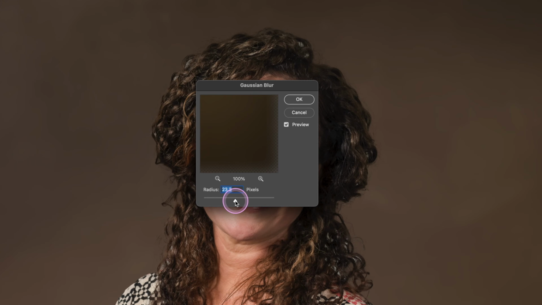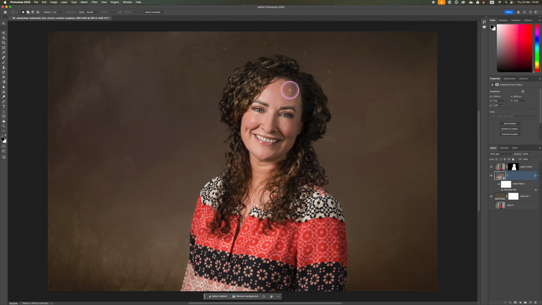So if I reduce that now, we can see the background going out of focus. Let's make it a little bit stronger, but so you've still got some of the tones and the texture in there. There we go. That looks about right to me. So that's now looking really good. Just one bit of housekeeping I'm going to do.